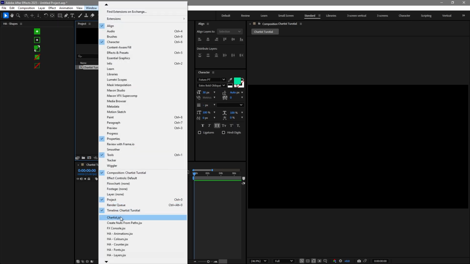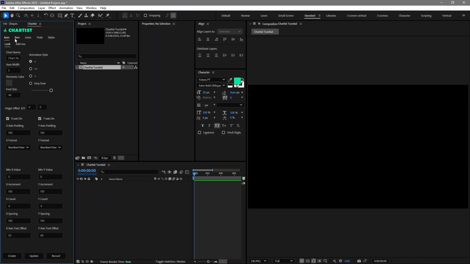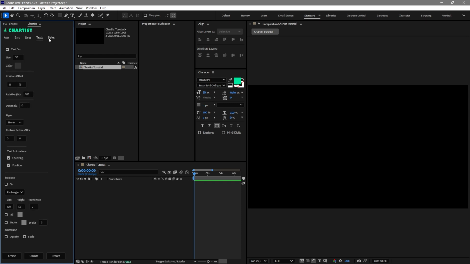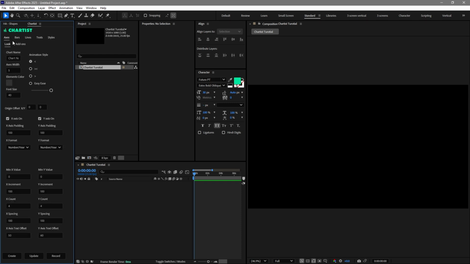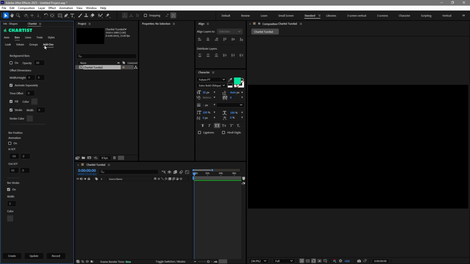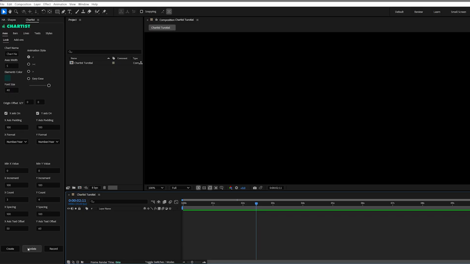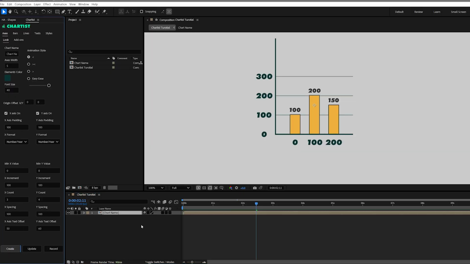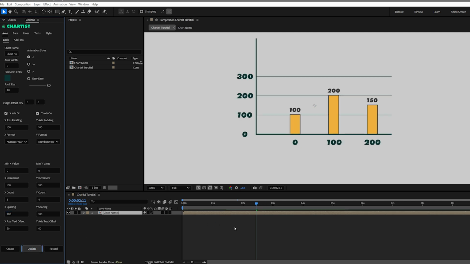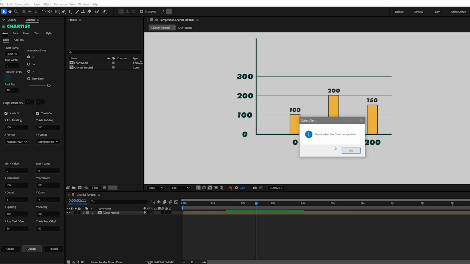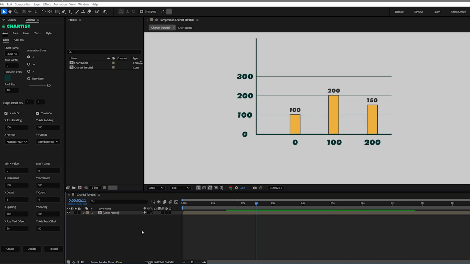Chartist is a dockable script. It has 5 tabs: axes, bars, lines, text, and styles. Each tab has different sub-tabs to fine-tune every aspect of your charts. The main buttons are create, update, and record. So you create the charts, you have the ability to update them later on, but you need to make sure you have the comp selected, the one you want to update. And record will record the settings of the comp you just created.